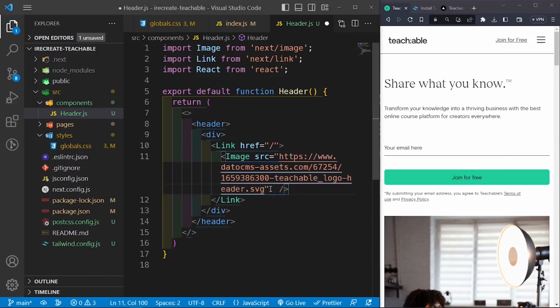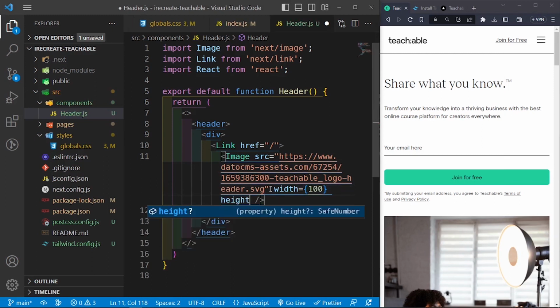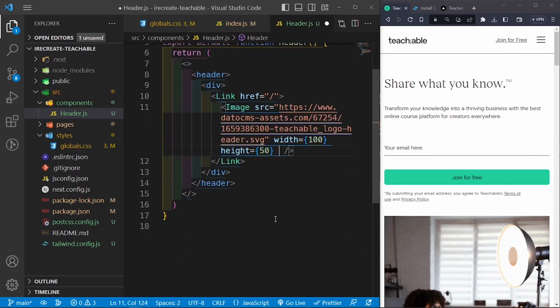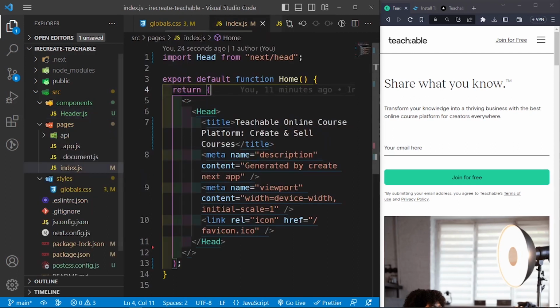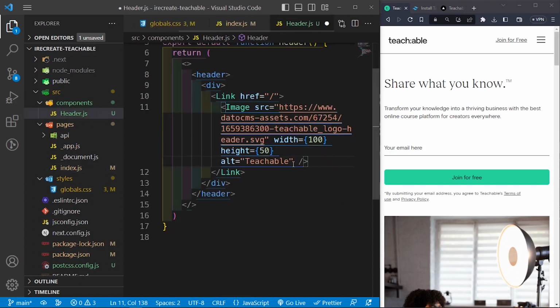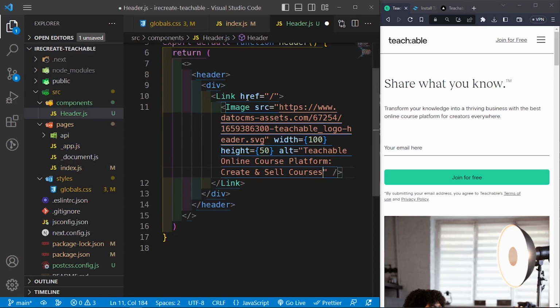And then we're going to give it a width of about, let me say 100, and a height of, let's say 50, just to see where it's going to be on the screen. When you're using the Image component, you also need to have an alt attribute, and here we're going to say that this is Teachable. Let me copy the title here, because it is appropriate to have this alt attribute on the logo of the company.